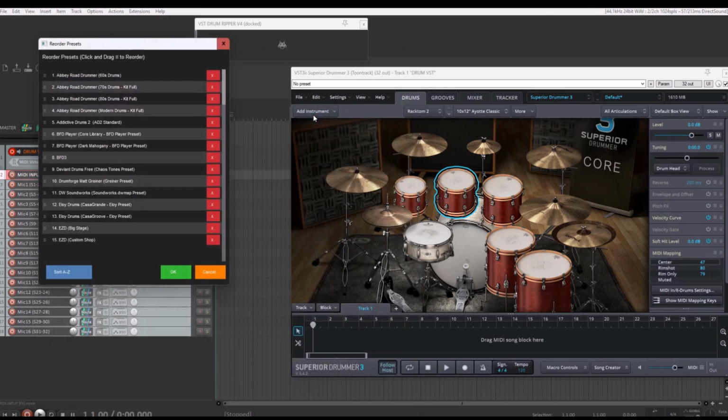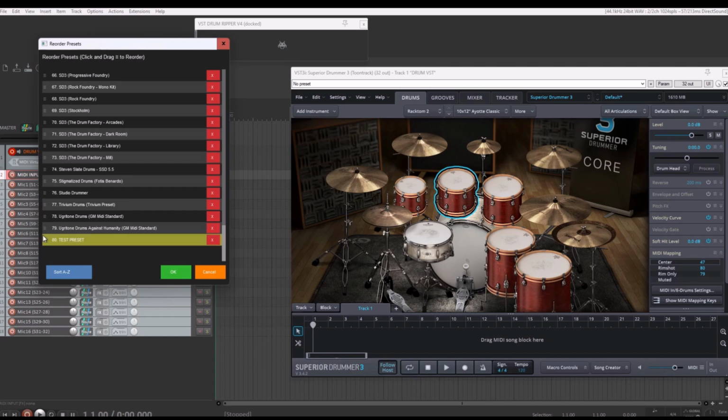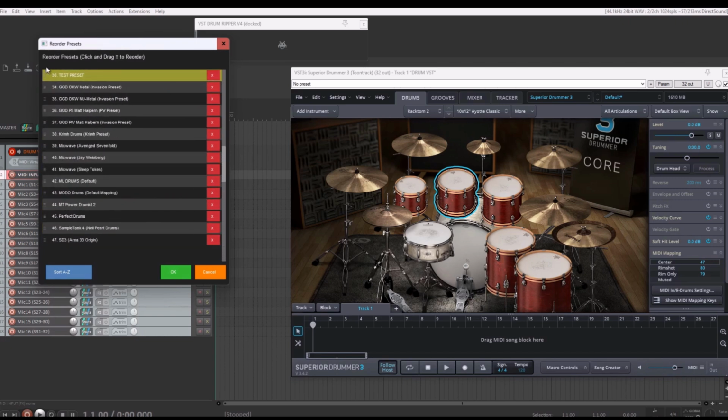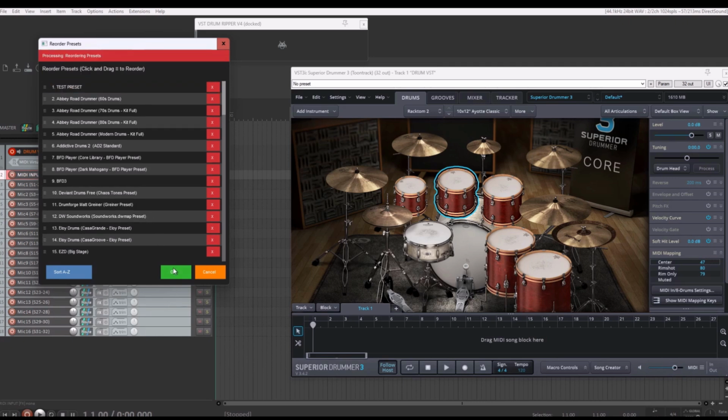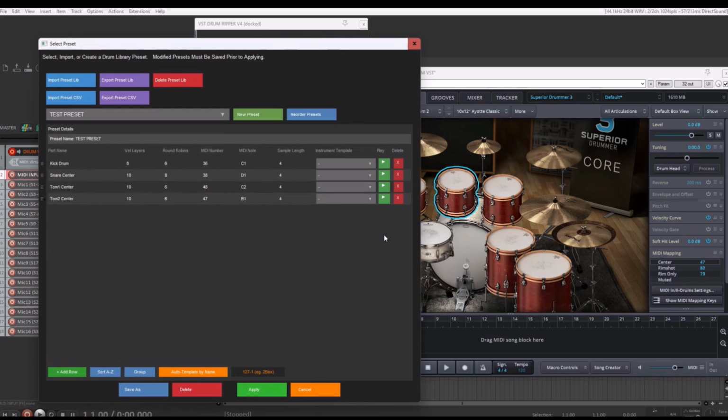The Reorder Presets button allows us to quickly delete a preset from the list, reorder the list alphabetically or manually drag an item in the list to our preferred ordering. We can now see our created preset at the top of the list.